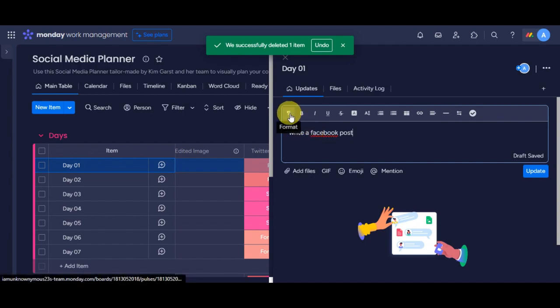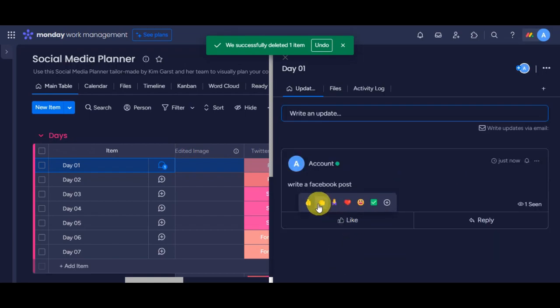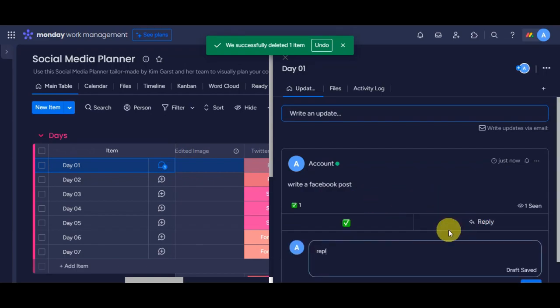So we could try adding in here, write a Facebook post, and then you can see around to the top part the different text filters, and also you can add files, GIF, emoji, and mention. Also here onto the post, you can add in reaction, or your team members can add in a reaction for this, and they can also reply to your update.